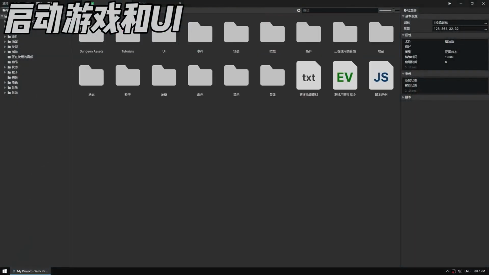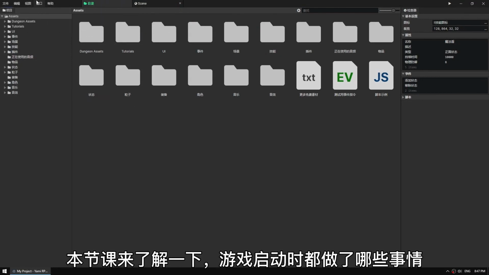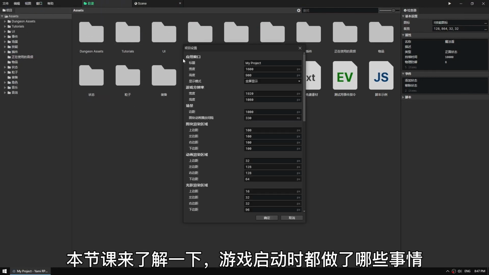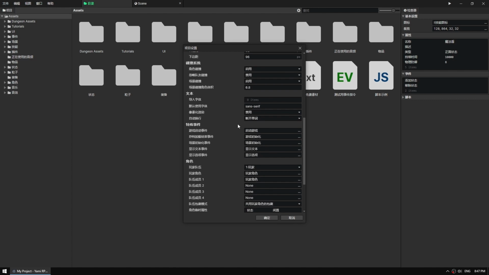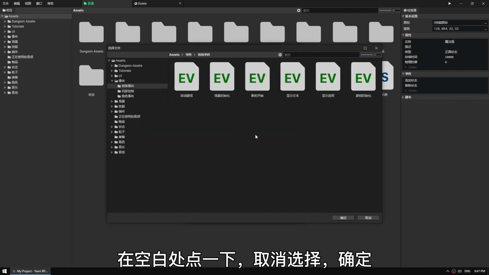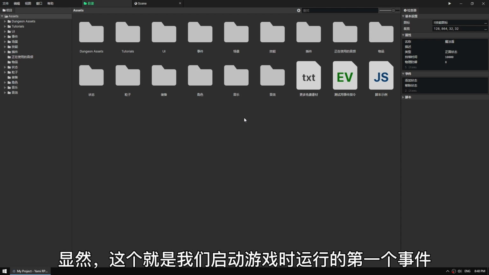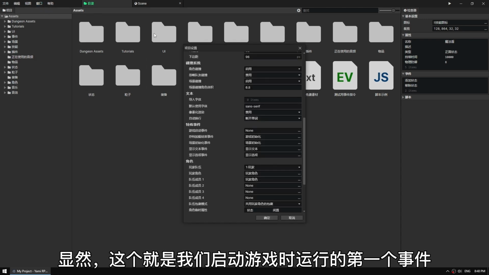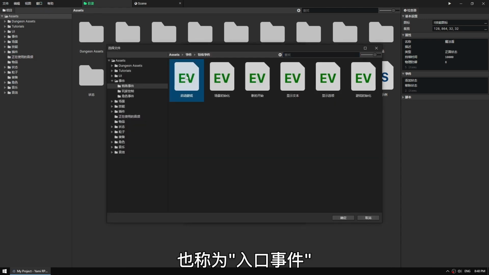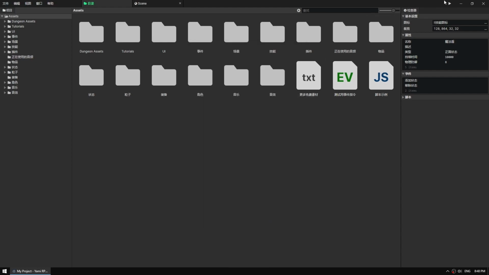In this lesson, let's take a look at what things are done when the game starts. Open Project Settings, then scroll down to Special Events. Then Startup. Click on Startup, then click to deselect the event, and confirm the change. After starting the game, the screen is black. Obviously, this is the first event that runs when we start the game.